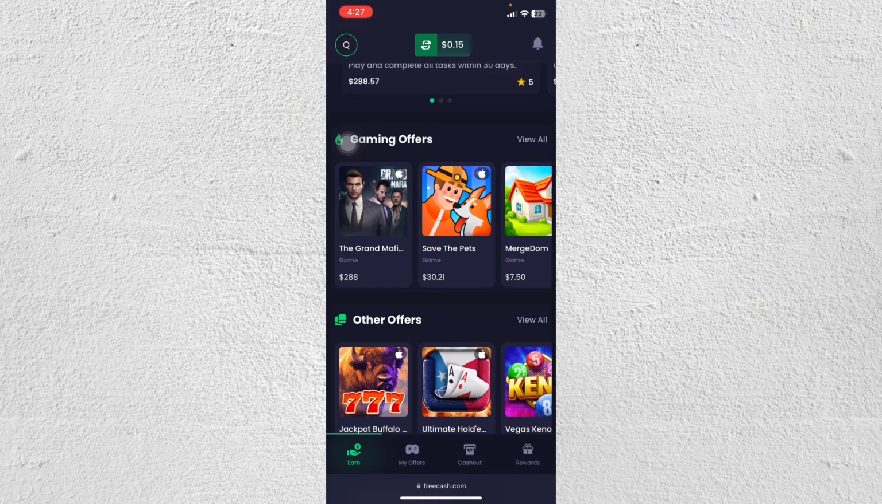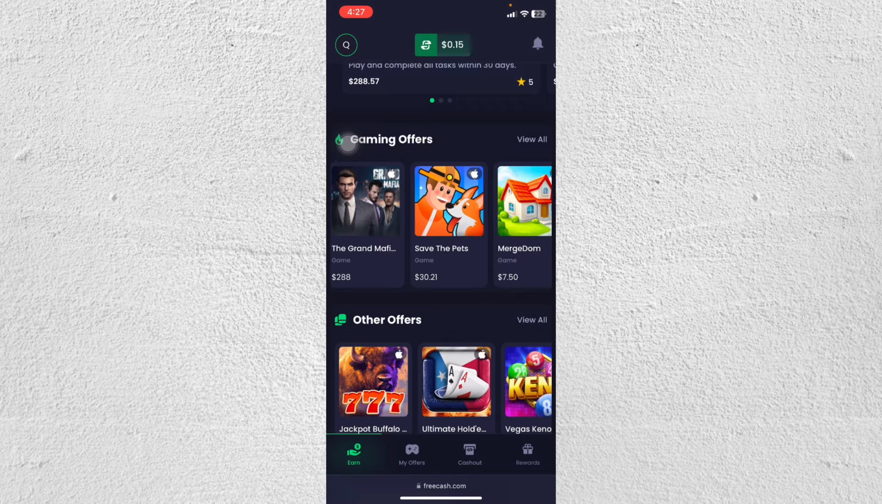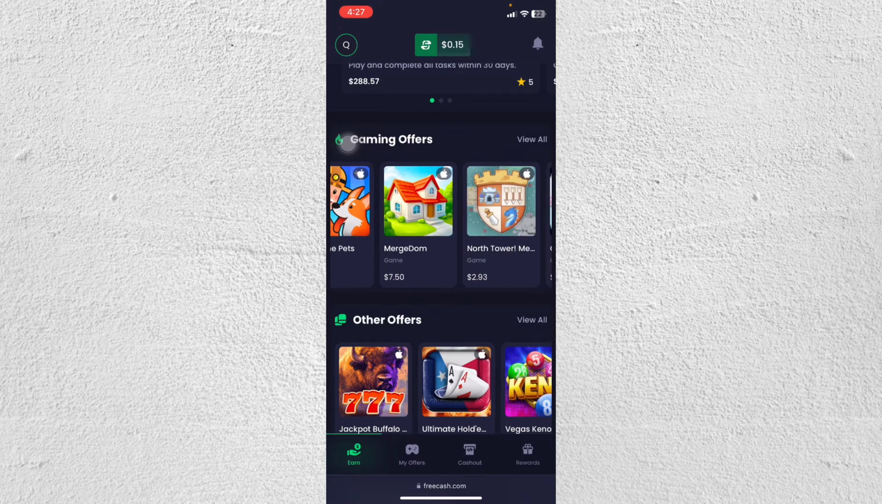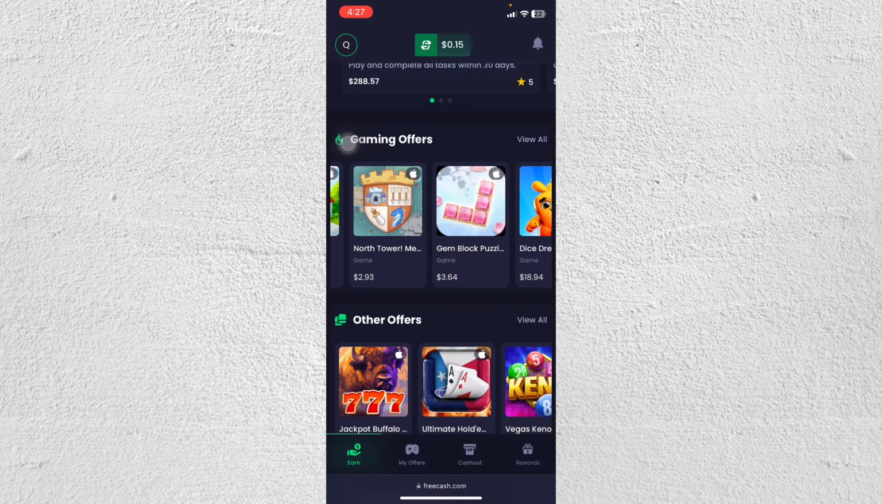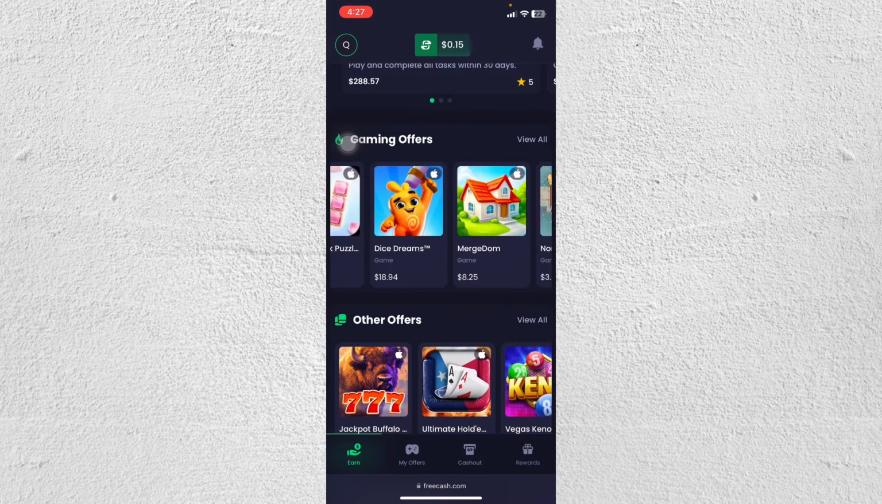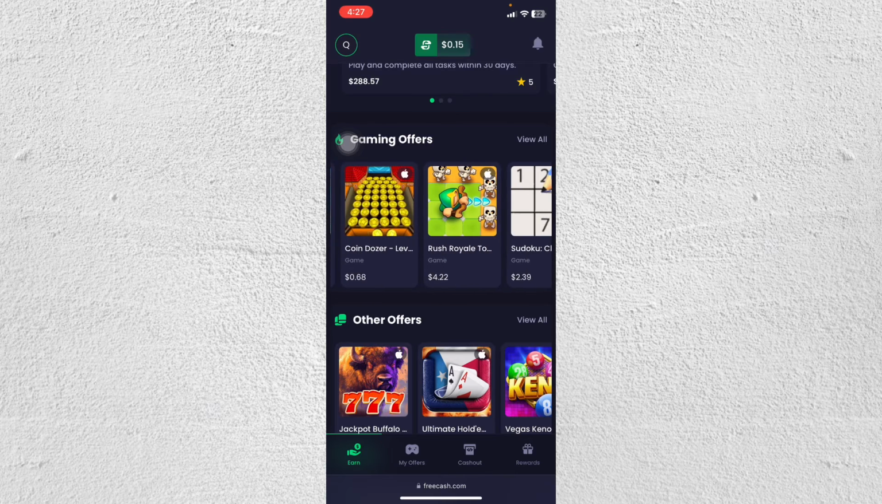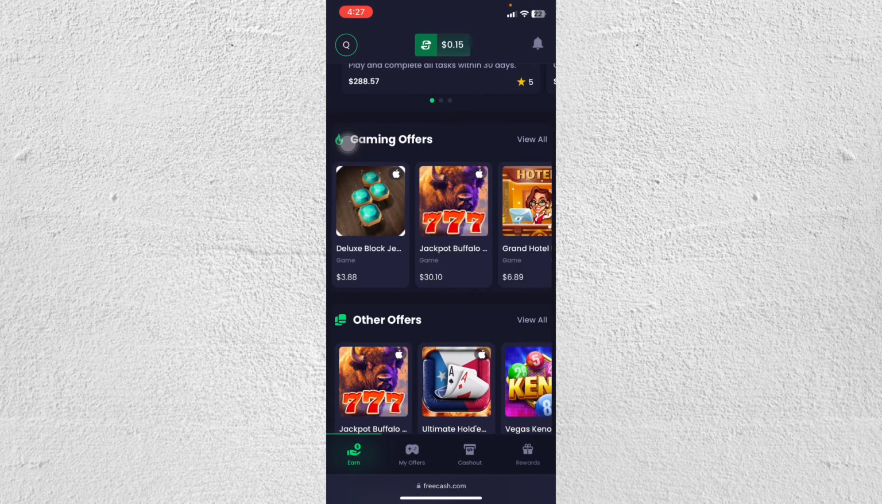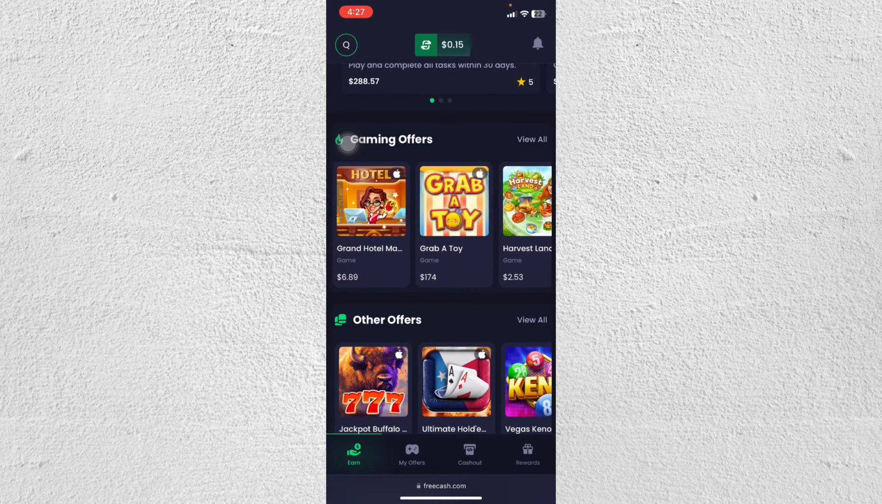In here, I have a lot of gaming offers. So we have $288 just by playing that game. We also have here $30.21, $750, $2.93. So you just have to click on any games right here. There's a lot of games that you can choose.